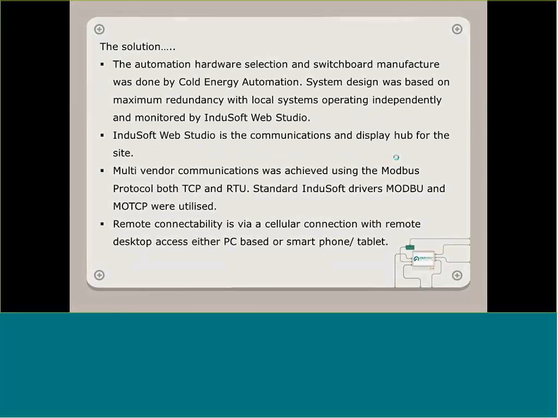The solution we came up with involved us selecting a lot of the automation hardware. We also did the switchboard manufacture for the site. We opted for independent, localized control for some operational redundancy, and then we interfaced InduSoft over the top of the site. We used a panel mount PC running the runtime, which served as the communications hub and the main display for the site. It was a simple 1500 run tag license. It was adequate for the amount of systems that we had and the overall system tag count.